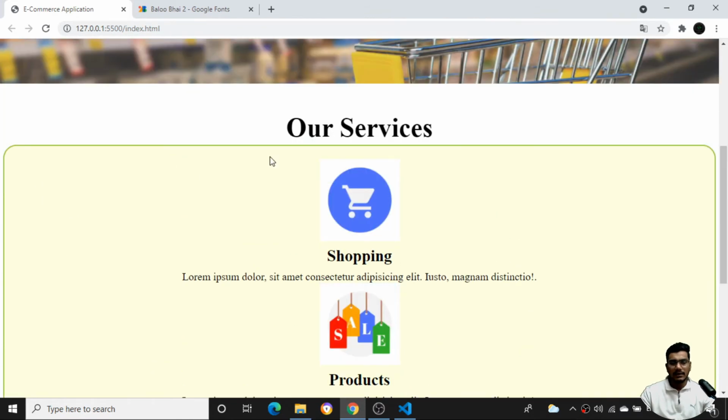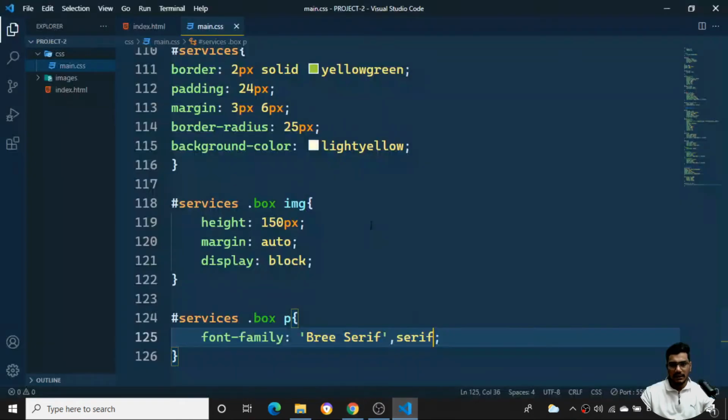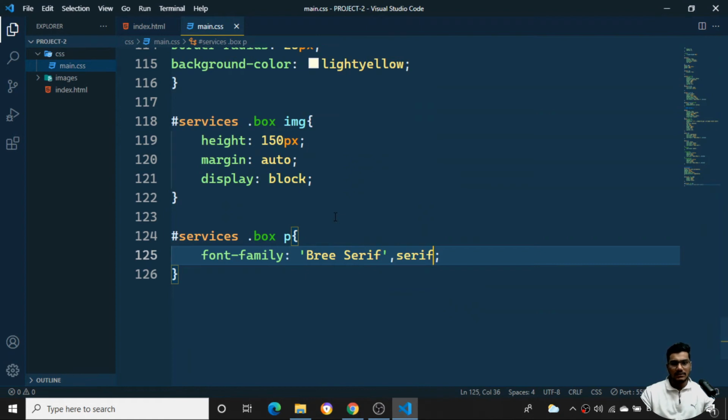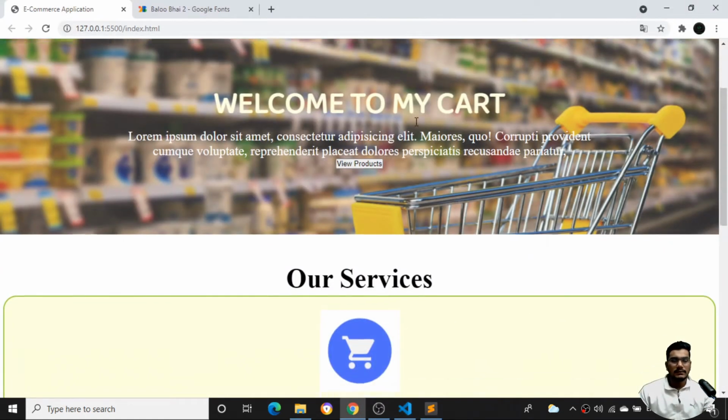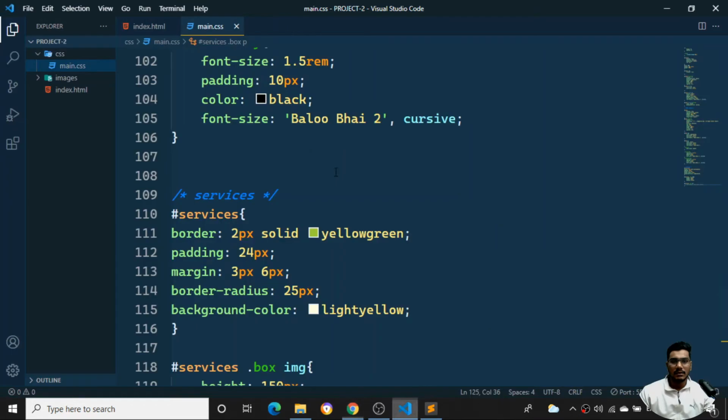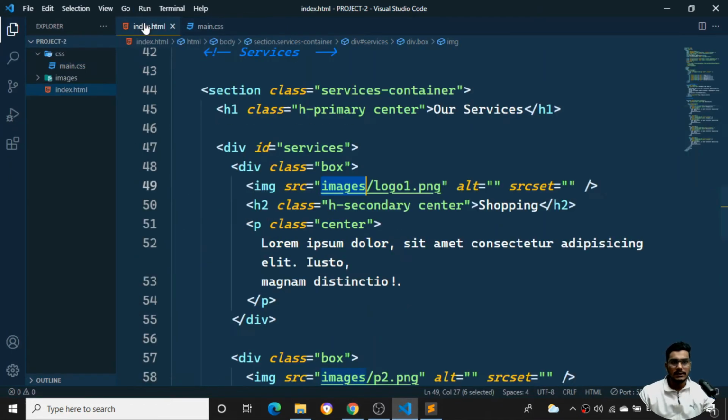I want to make it horizontal. It is coming inside a vertical, and I want to make it horizontal now. So what else do I need to do here? You can see I am getting it in this particular fashion. So here I'll say C, so here I'll set services dot box.